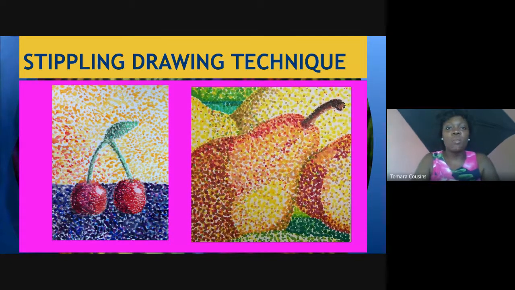So you can use marker, as I said, the tip of a cotton swab, and paint brushes to create the stippling. All right, so this is a very fun shading technique. You have to have patience. You really develop your patience once you are doing it. And that is what we looked at last class.